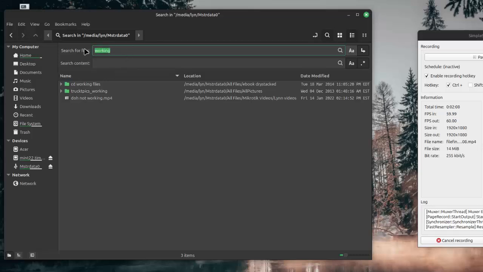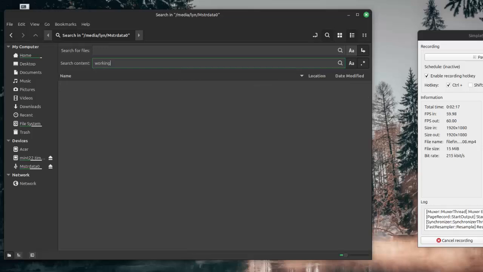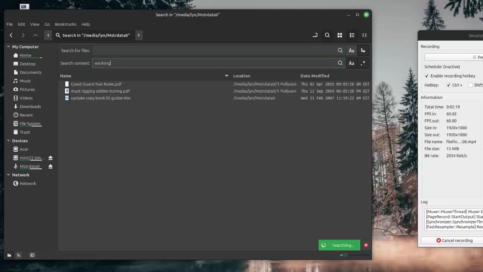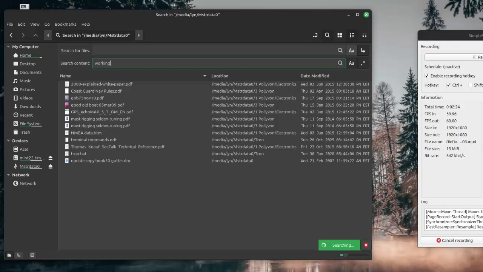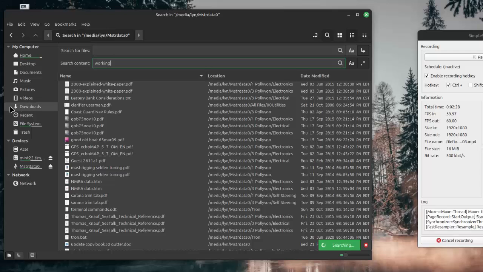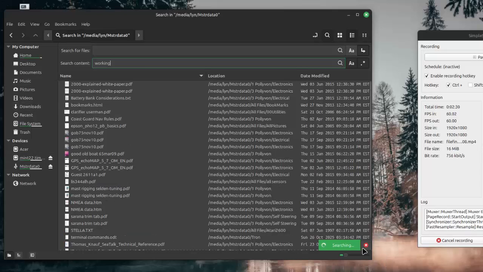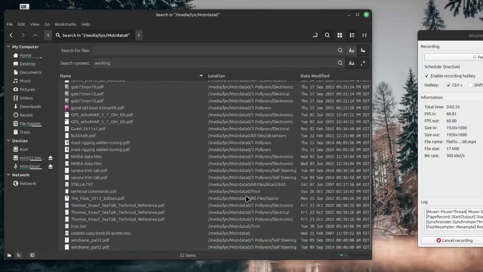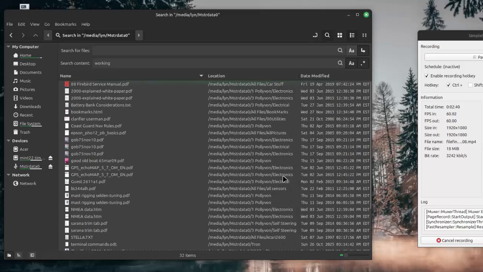We can also search for file content, working. Obviously this is going to take a long time because now it has to open every file, look inside the file, and move on. These are files that it's finding the word working inside of them. That's going to take several minutes, so we're going to cancel that search. Once you cancel it, you can see how far it got. It got down here to 3 polygon cell steering.